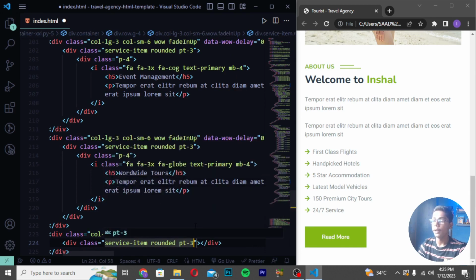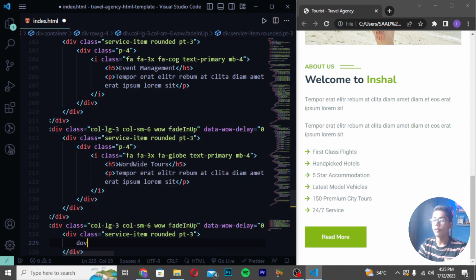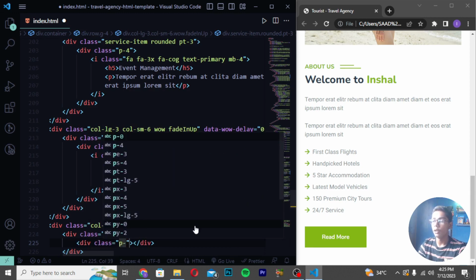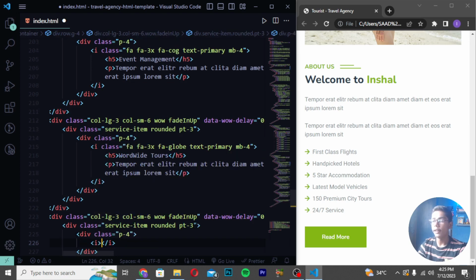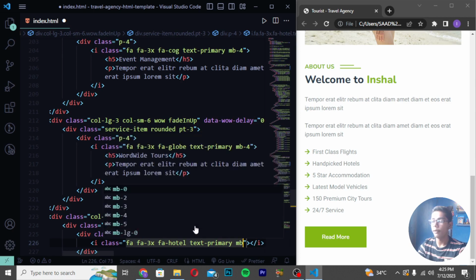Then you have to write here pt-3. Then you have to write here div class. So here I will be writing div class of p-4, and then you have to now just directly write here i tag again. Then you have to just now write here fa-3x fa-hotel. Then you have to write here text-primary. So here I will be now writing and write here mb-4.